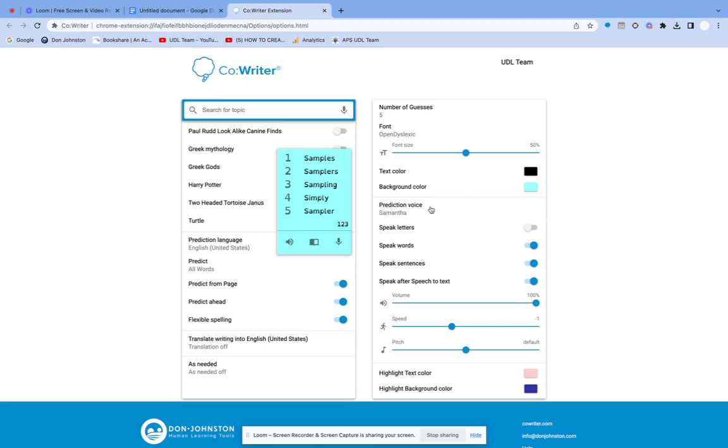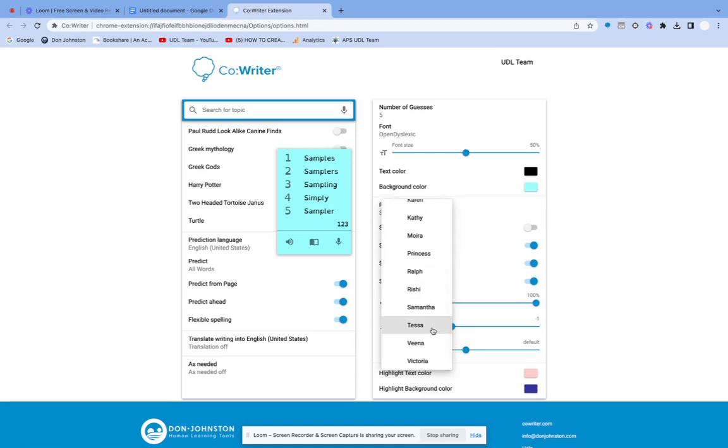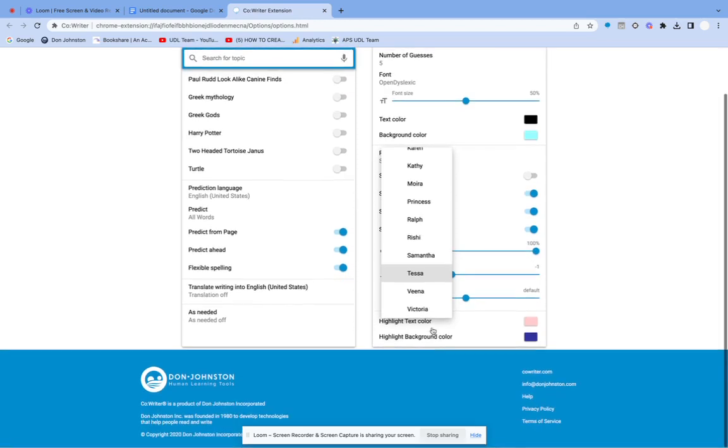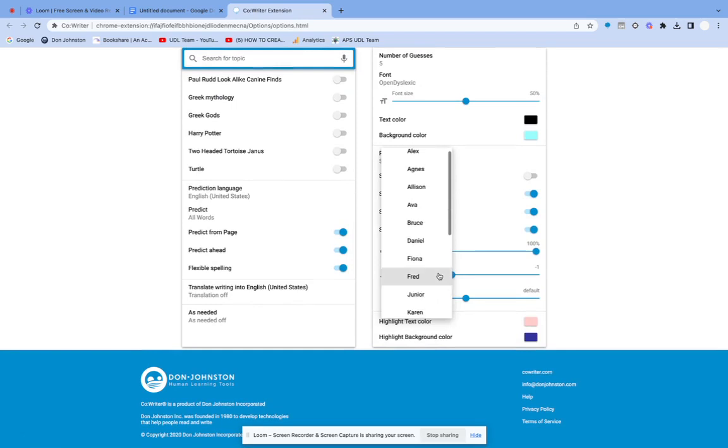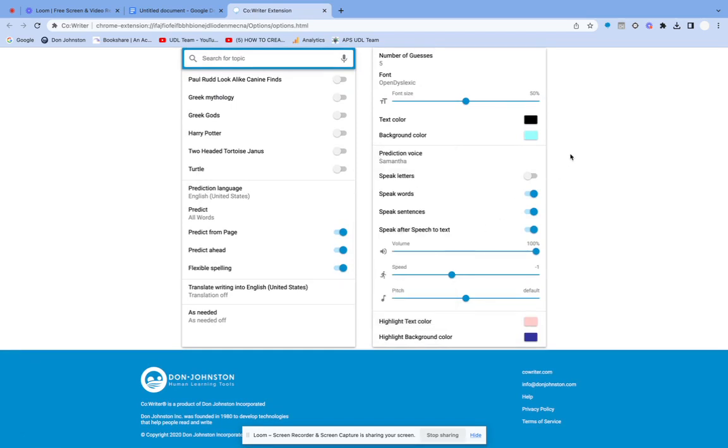Prediction voice. Here I could change the voice that reads back to me. I could choose any of the voices that are preloaded on my device. I might have different voices on my device than you do because I am using a Mac. Every device has voices attached to them that are specific to that device. So they may be called different things, or they may have more or less. It just depends on what device you're using.